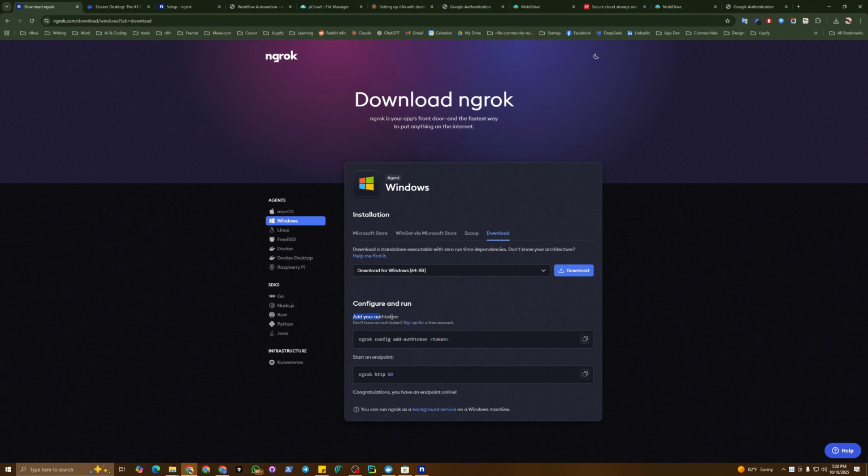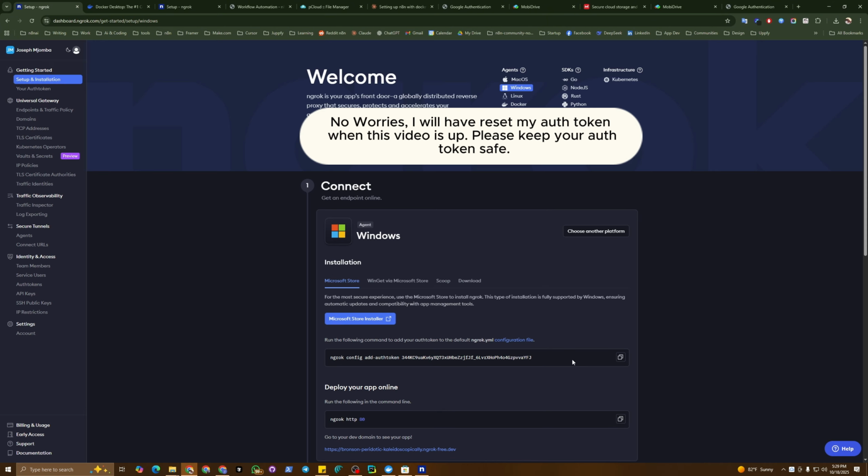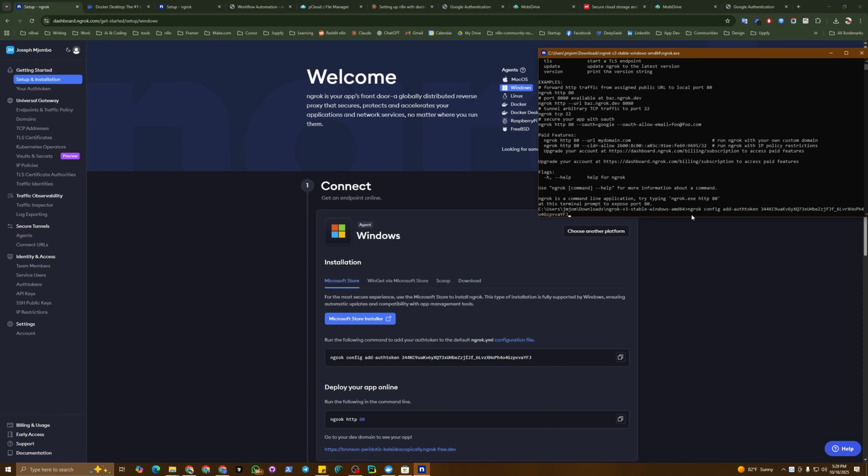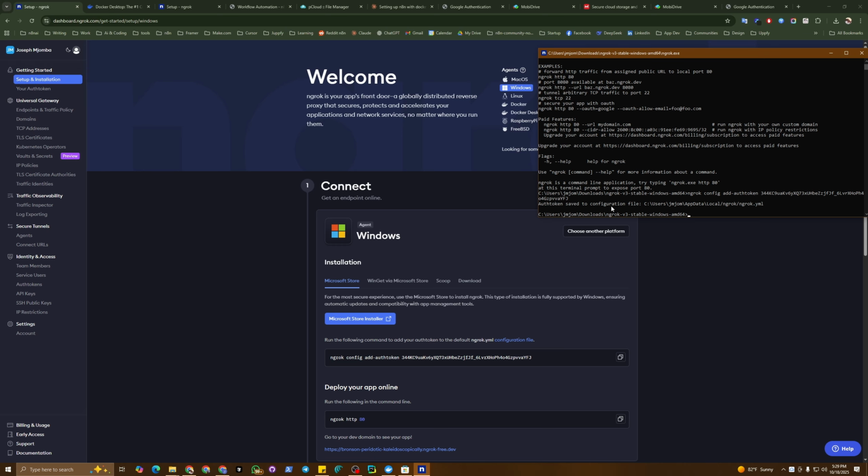We want to run these two commands: the add your auth token command and the start your endpoint command. Sign up for a free account, and then we can have the token so that when we run it, it's going to work. So just click on sign up. Now copy this, and then open ngrok. Just paste the command, and then run it to save the auth token to the configuration file.